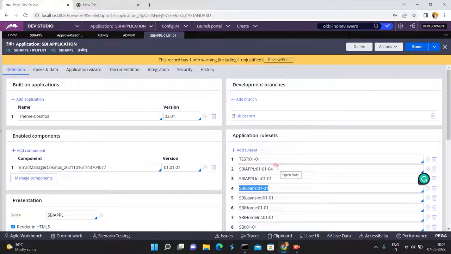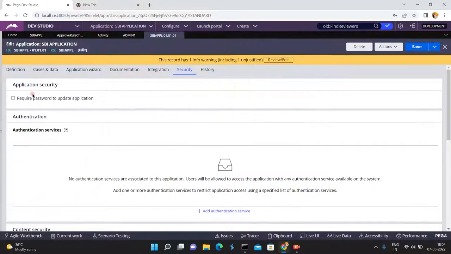If by making any changes in the application rule, suddenly someone removed the rule set version, gone, the entire application sometimes won't work. You will get a lot of exceptions, a lot of errors, because the application rule was modified, and then immediately your application stack was disrupted. That's why, to maintain the security of this application rule, they will configure the password.